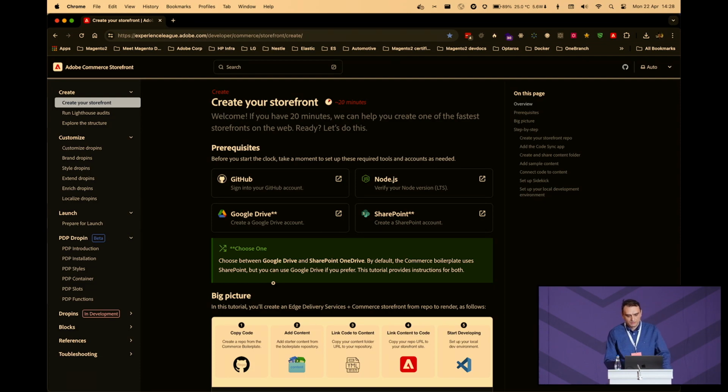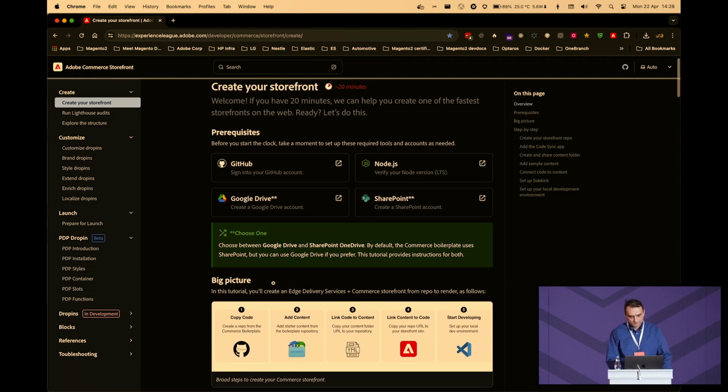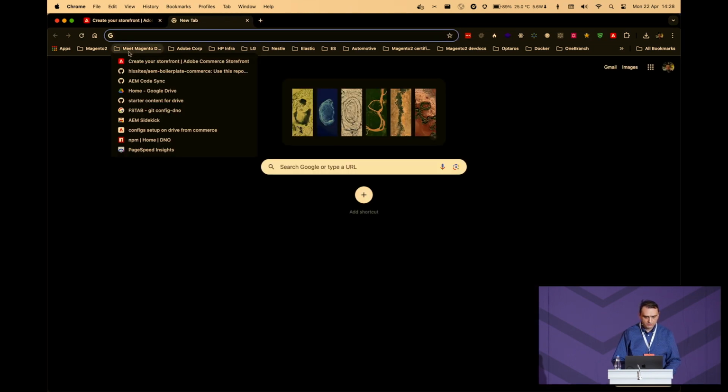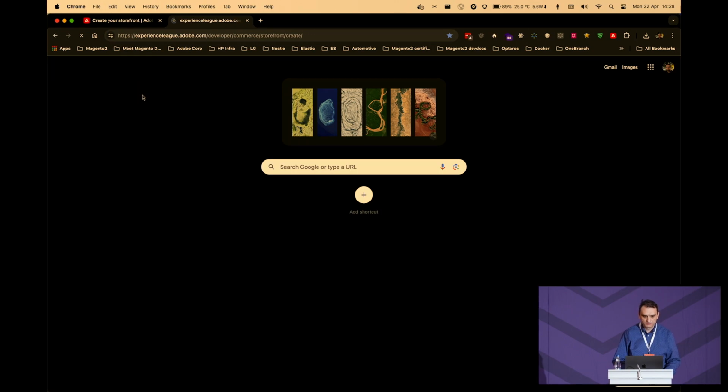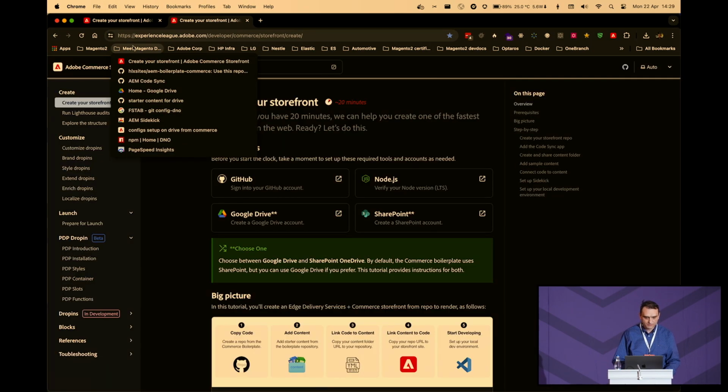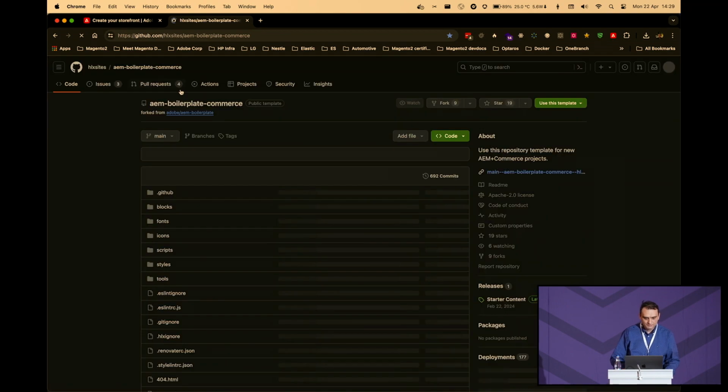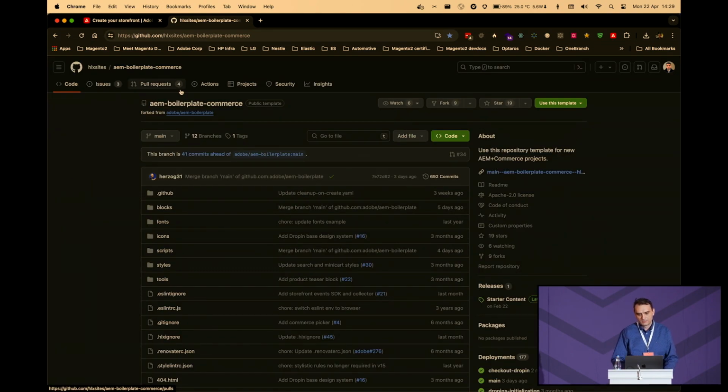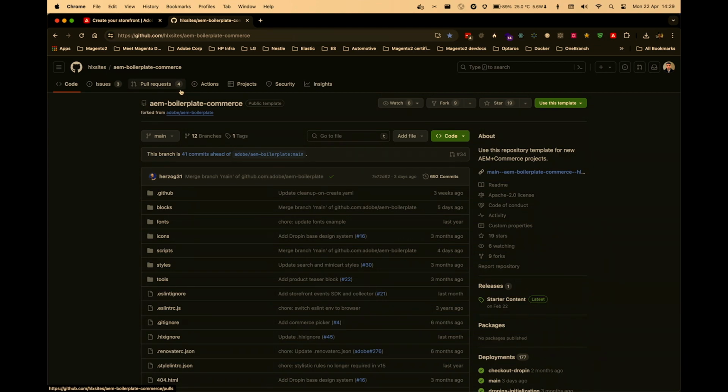All right, so in order to achieve this, first of all, we do need to create your storefront. To do this, we use the AEM boilerplate commerce. This is, let's say, an already done boilerplate using the sample data from Adobe Commerce. And we can use this template and create a new repository.